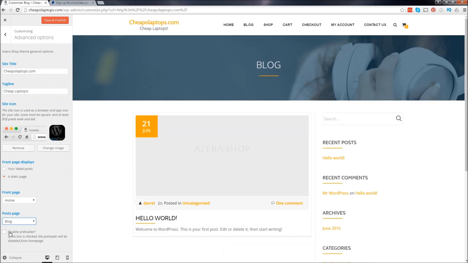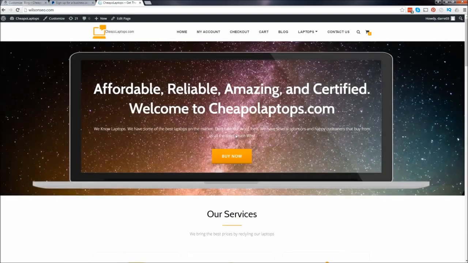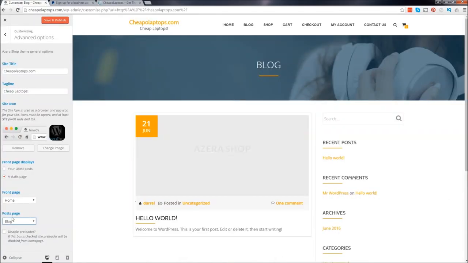And this is another option to disable the preloader. If you've noticed when you go to the website, there's that little option right there. For example, I'll show you. So this right here is a preloader. Now if you want to get rid of that, you can just check that. However, I kind of like it. It makes the website load completely. So I'm going to leave that unchecked. And I'm going to click on save and publish. And I'm just going to go ahead and click on X.